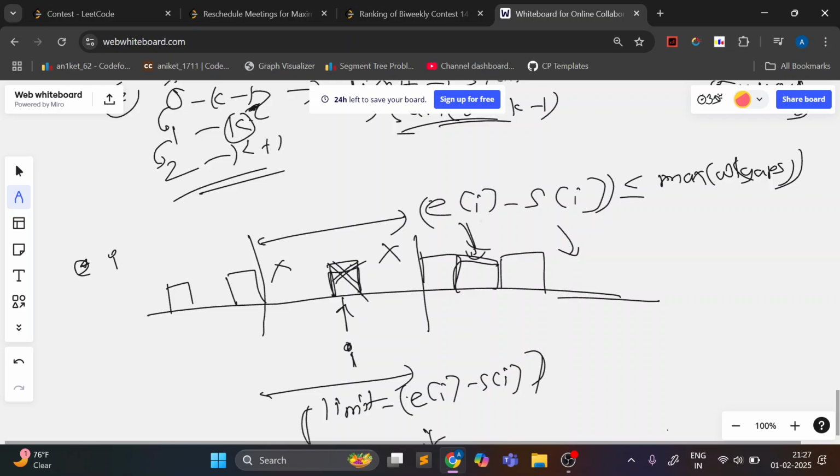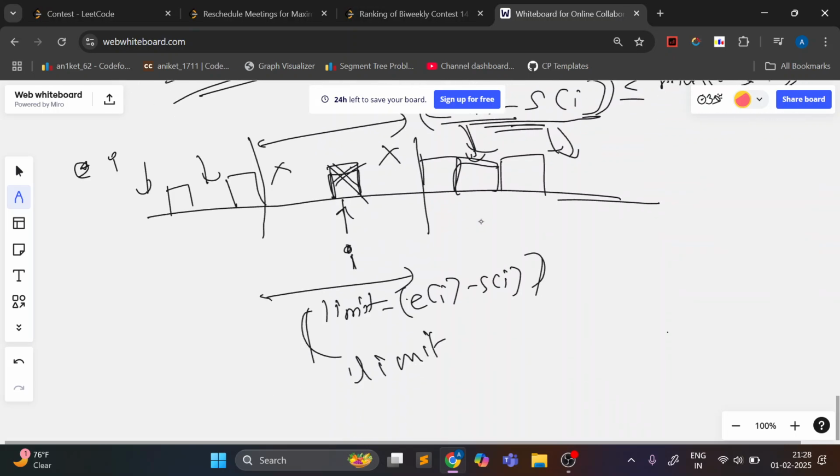So this is one possible gap. This might be one possible gap. This is a possible gap. This is a possible gap. So if any of the gaps is greater than or equal to the duration of our current meeting, we can put it there. So one of the possible answers can be limit itself. If we cannot put it, then the possible answer we have is limit minus E of I minus S of I.